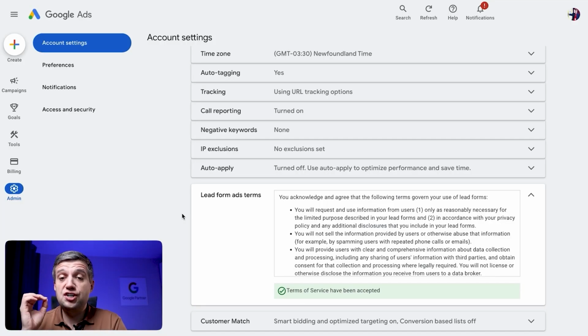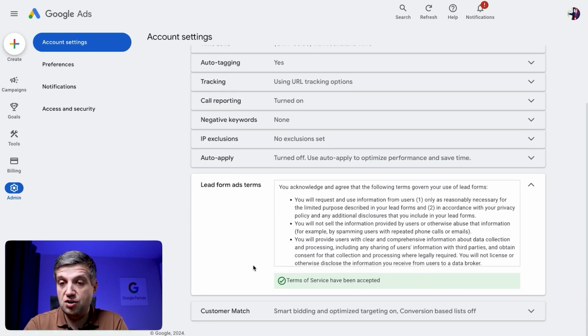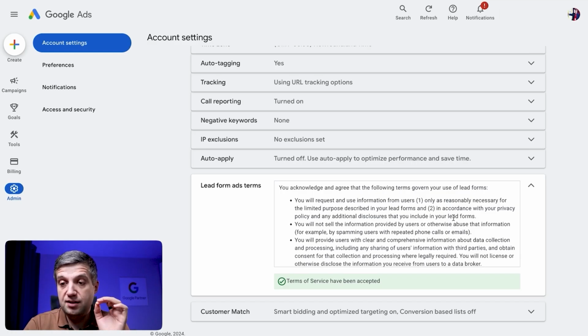And now let's read your lead form ads terms that you can find in admin panel, account settings, lead form ads terms, and I will highlight several important moments. First of all, if you're using the lead forms, you need to do it in accordance with your privacy policy. So in your privacy policy there has to exist information about using these lead forms, especially if you serve clients in the European Union, where the laws about data privacy are very strict.